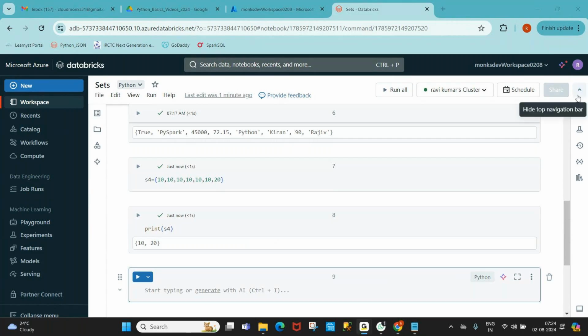Sometimes in interviews, a question generally comes. I have a list which contains some duplicate elements. How do you eliminate the duplicate elements in the list? The question is: I have a list, and it contains duplicate items. How to eliminate the duplicates?